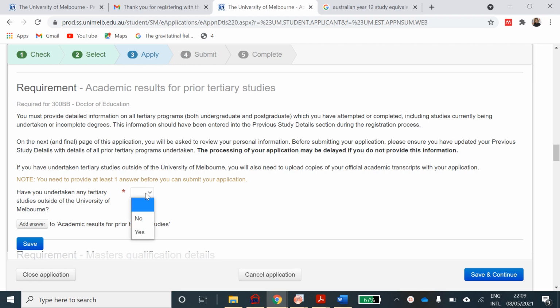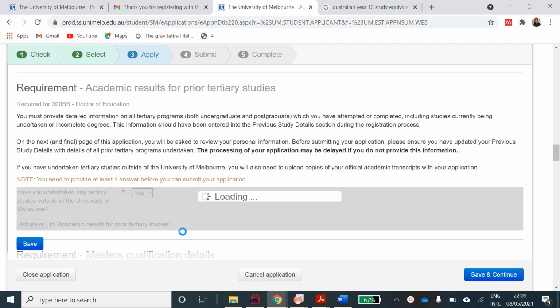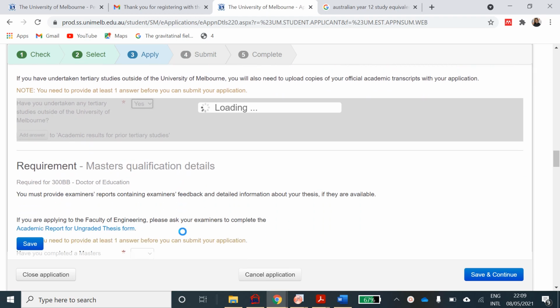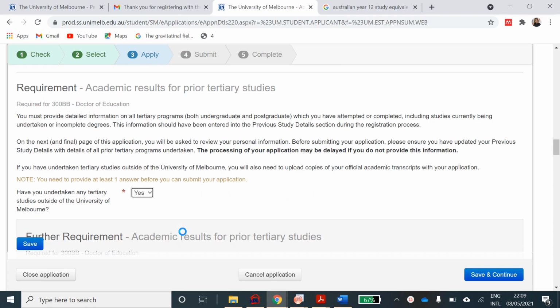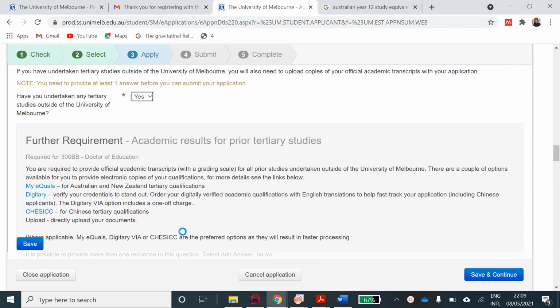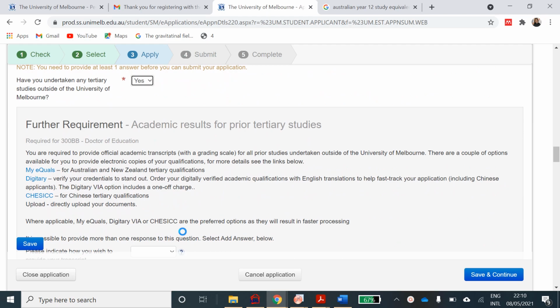Now, for academic results for your prior tertiary studies, it is asking if you have undertaken any studies outside the University of Melbourne. I'll say yes here. Then it's also requiring, yeah, it takes a bit of a while to upload, so bear with me. Now, it's a further requirement: academic results for prior tertiary institution.